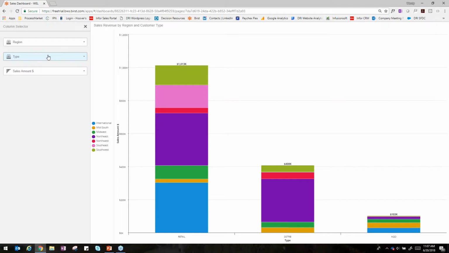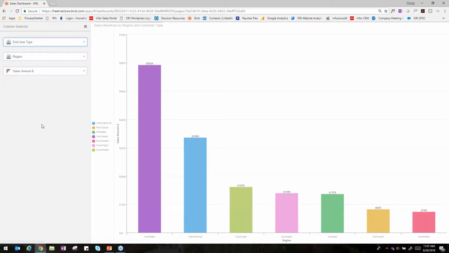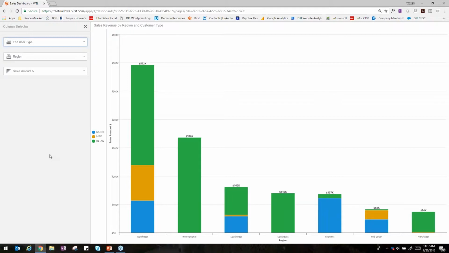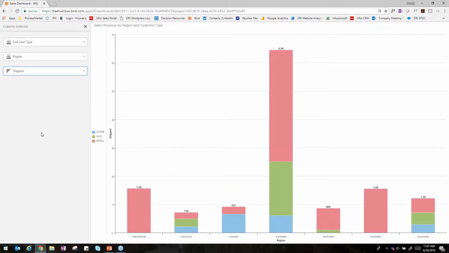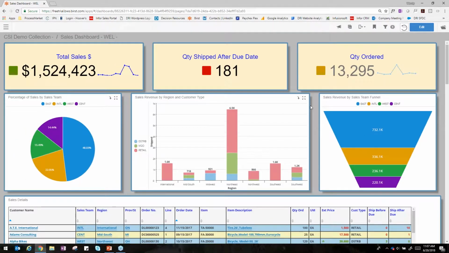We're going to take a look, instead of looking at sales dollars by type, I'm going to look at this by region, but I have region up here, so I'm going to change that to end user type. So I can change the data that I'm looking at. I can even change what I'm measuring. Let's say I want to look at the quantity shipped instead of the sales dollars. I can completely change this chart, exit out of here. It redraws the chart for me, puts it on the dashboard, and I can continue to drill down, if I want to, into those charts.